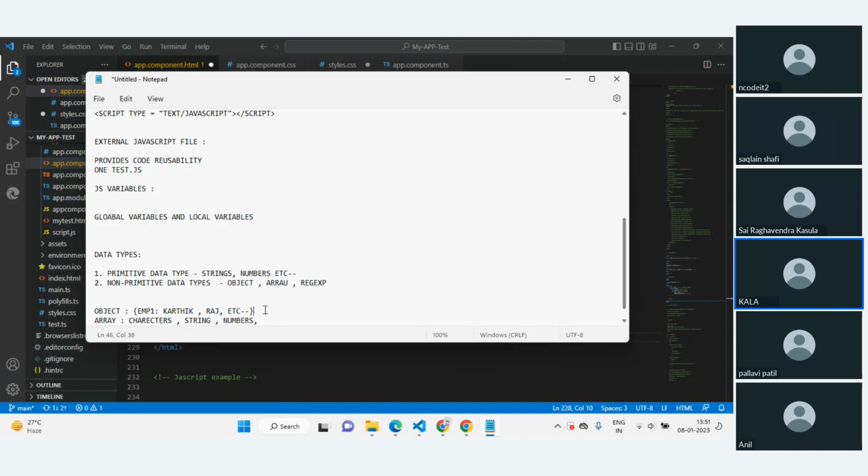Coming to objects, if employee is the string data type or character data type, you can give number values also here, like age. You can use multiple data types within the object. In the array, you use only a single data type, and it shows only a single group of similar values which exist in the data.